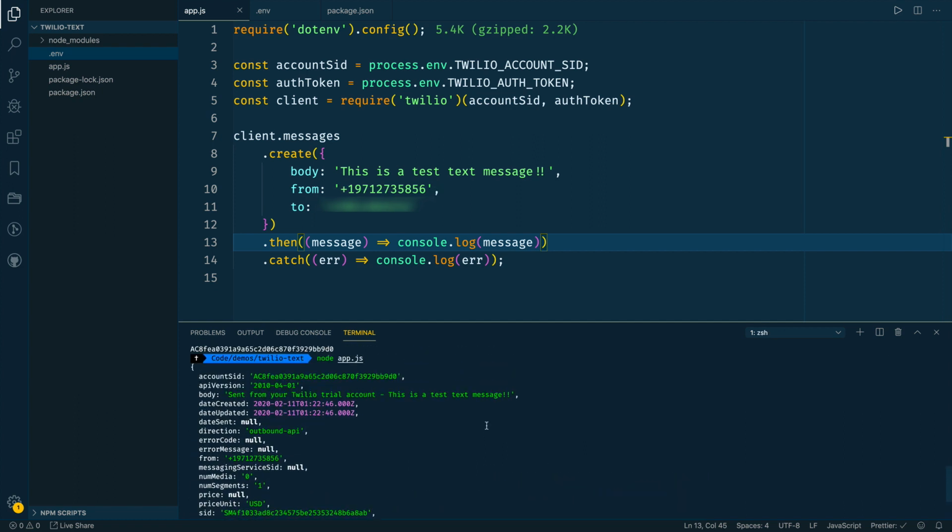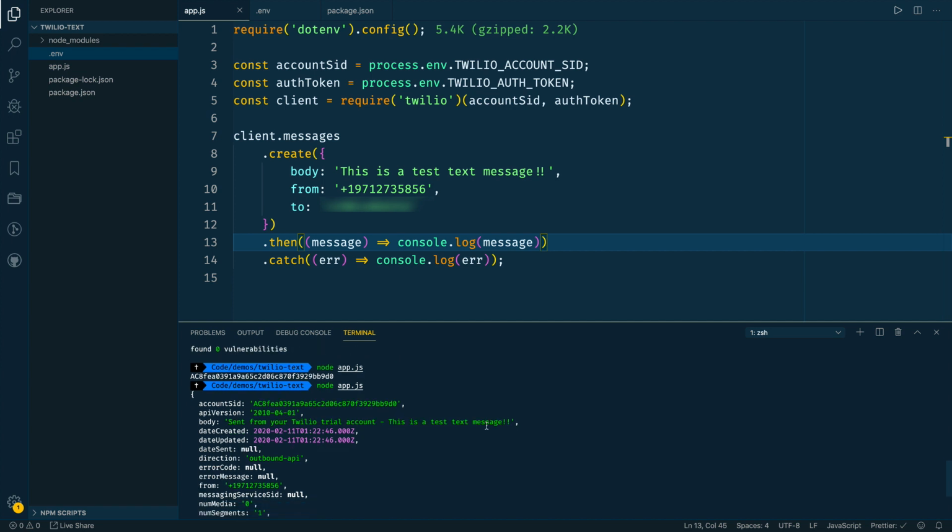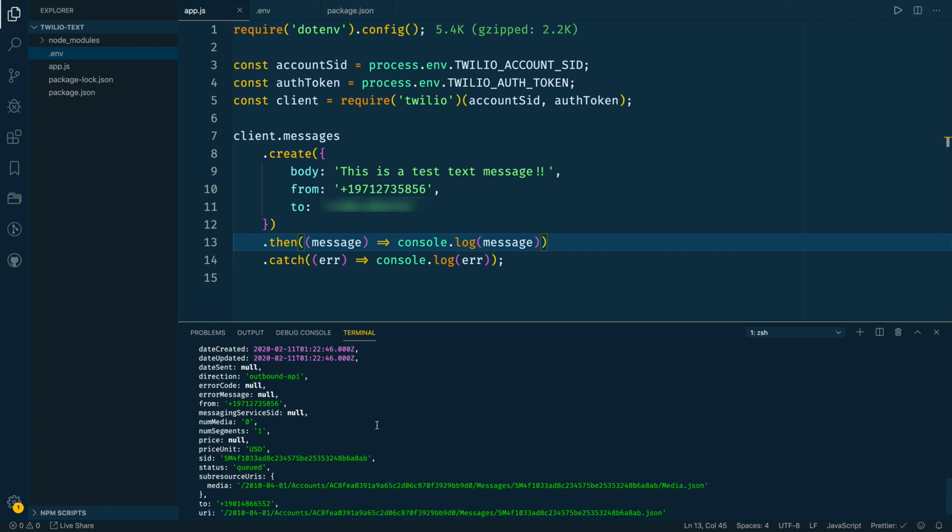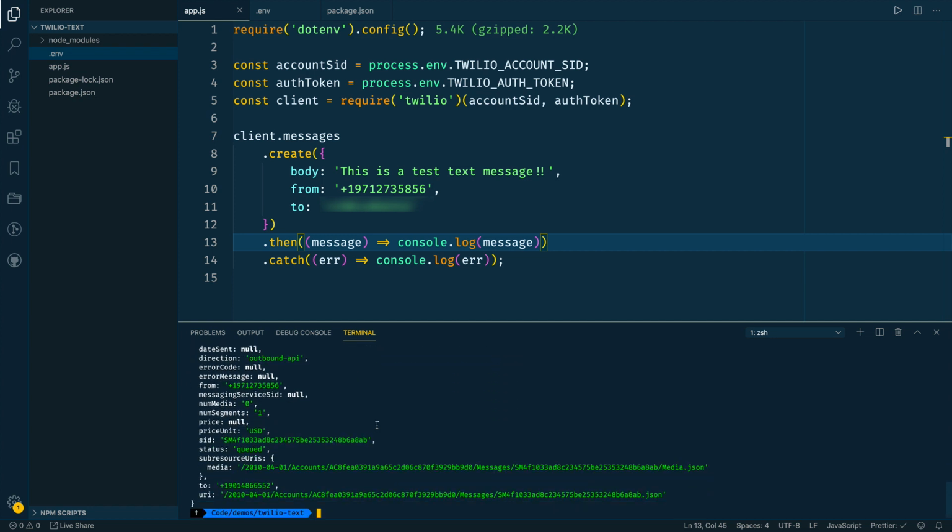And you can see that this logged out a message here and says sent from your Twilio trial account. I think they just prepend that to the message when it's a trial account. And looks like everything came through. And I don't know how to show you to prove to you that that works, but I do have it on my phone. It did come through on my phone. And that was obviously just really incredibly simple.